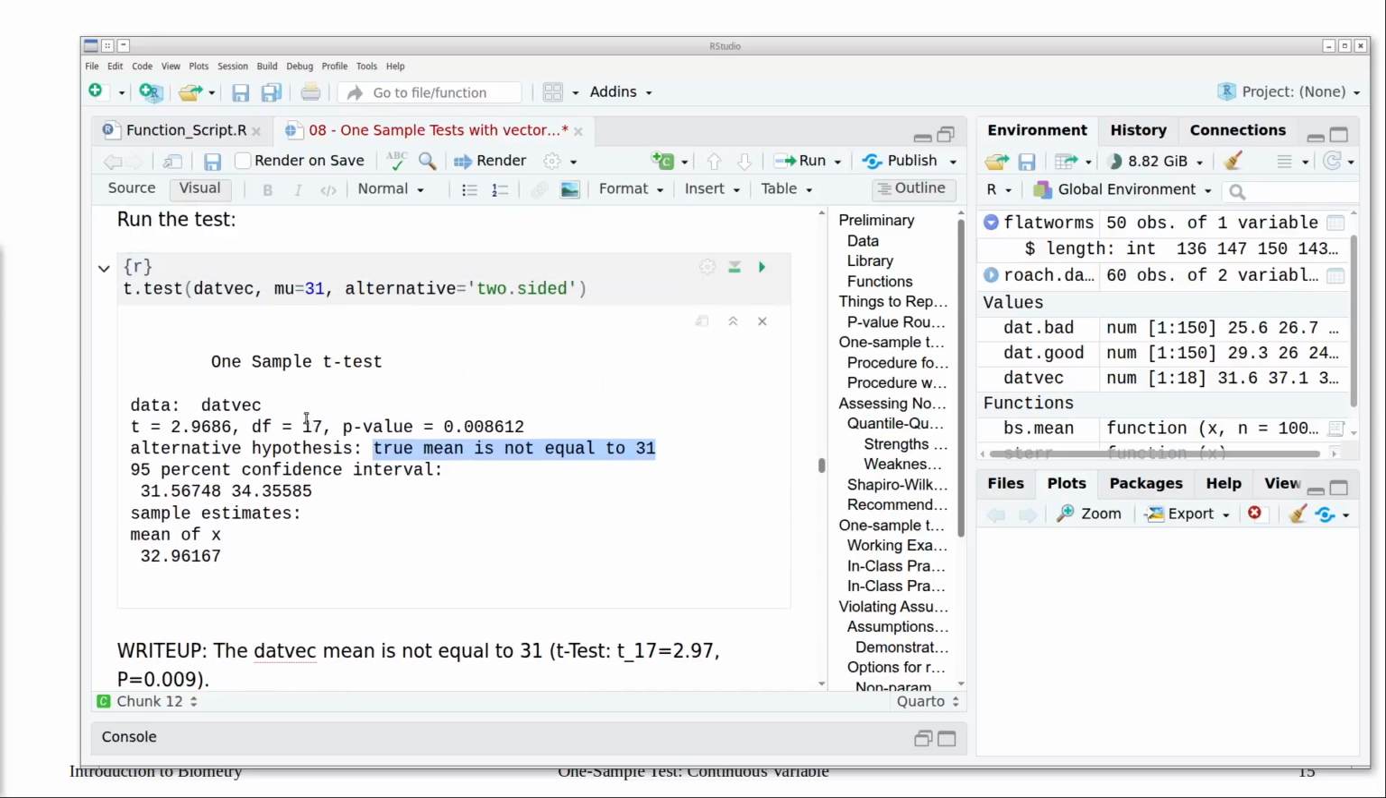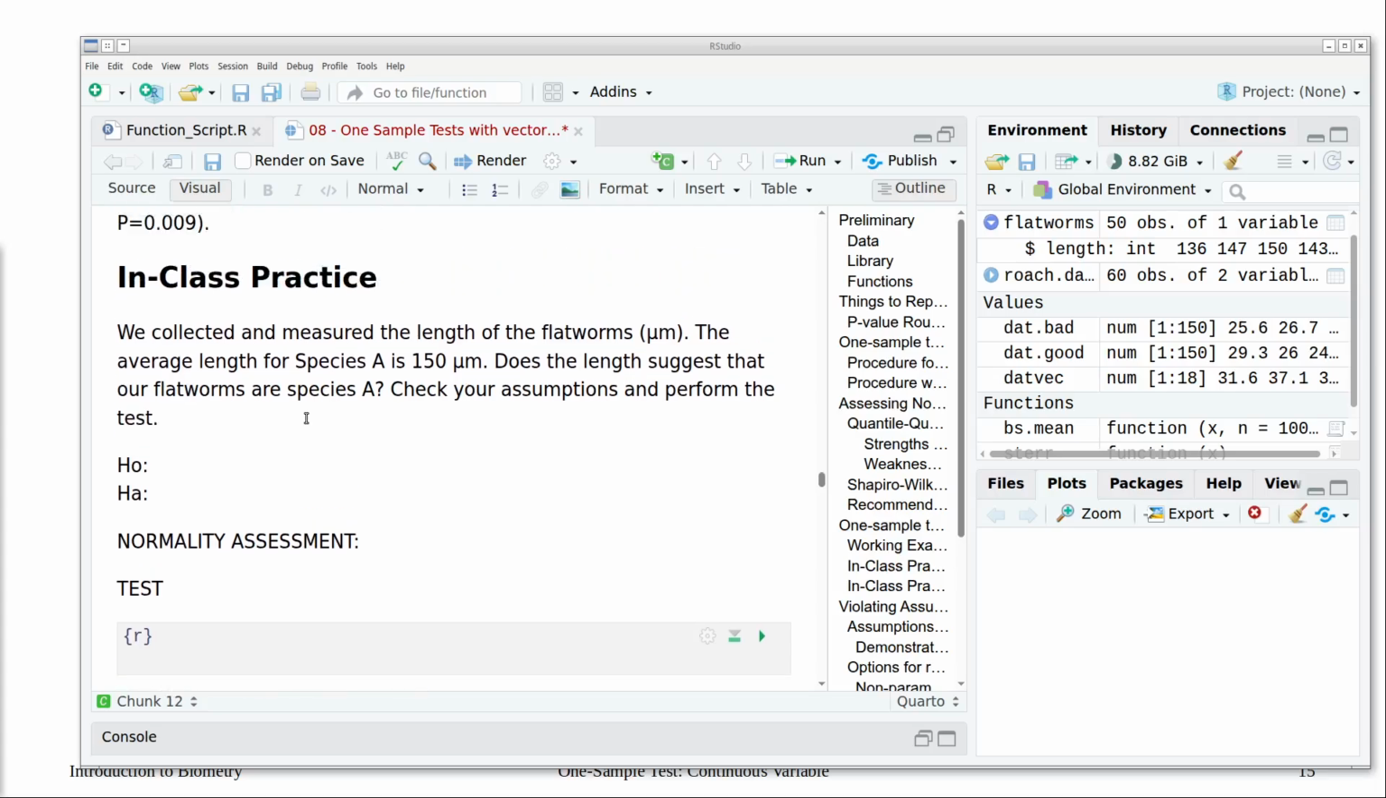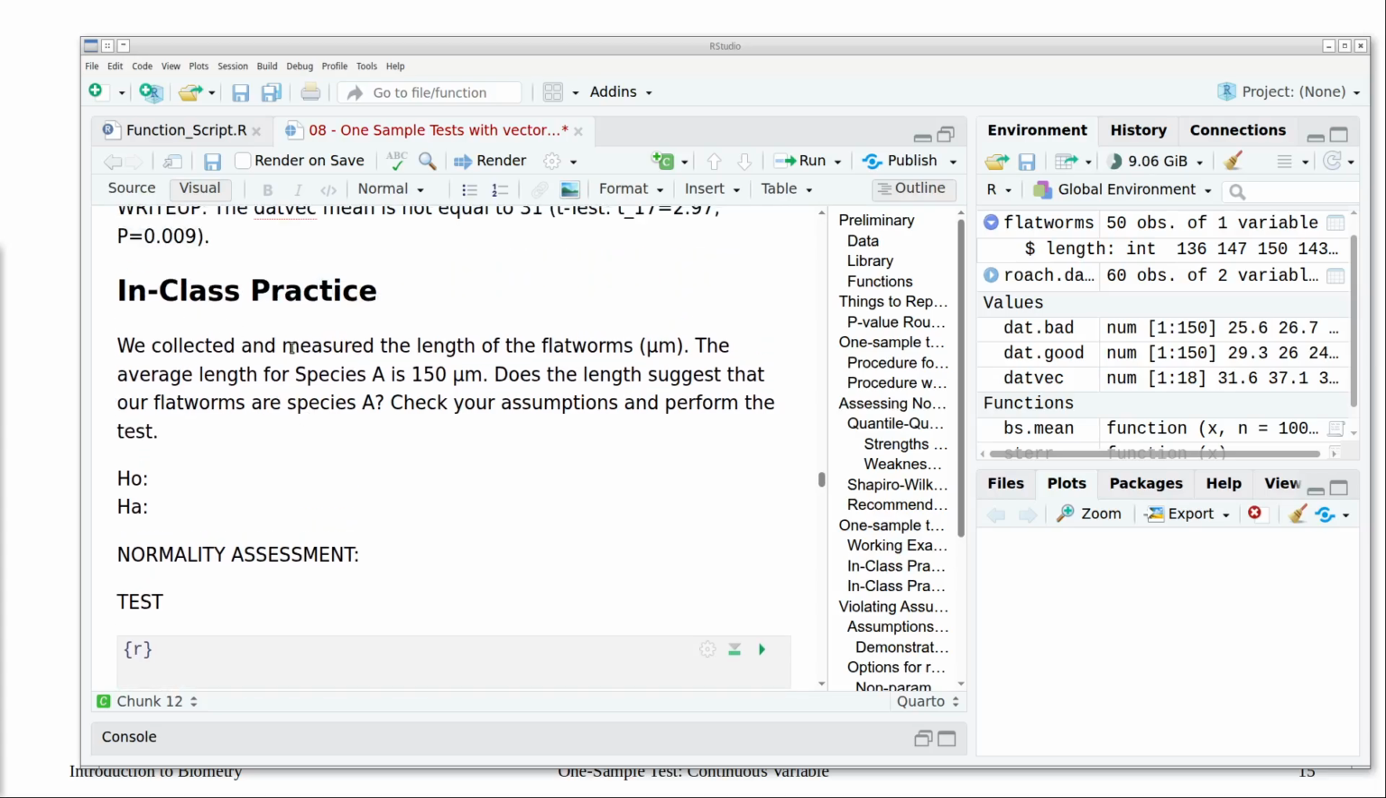All right, so this was a pretty simple example. Let's do a practice. So we loaded the flatworms, and we collected and measured the length of these flatworms. We think this is species A, and species A has an average length of 150 microns. So we ask the question, does the length suggest that our flatworms are species A? I want you to check the assumptions and perform the test.